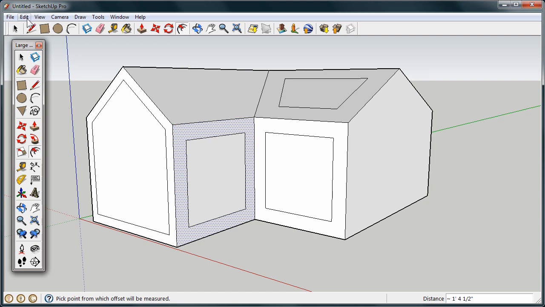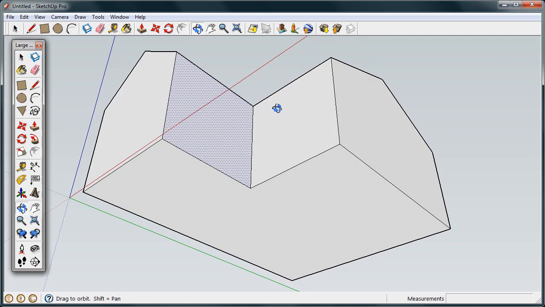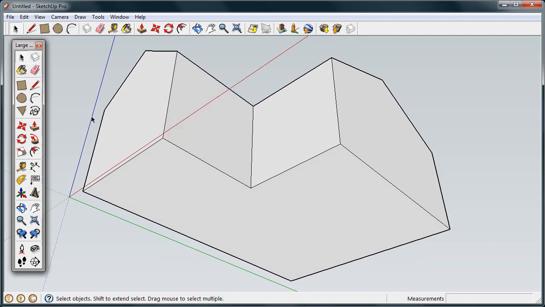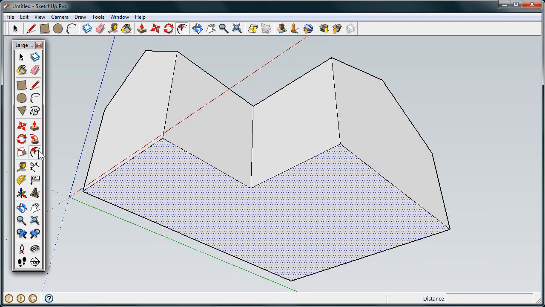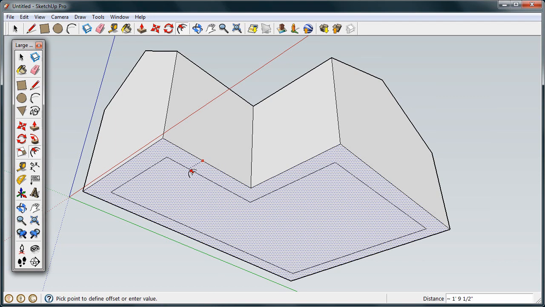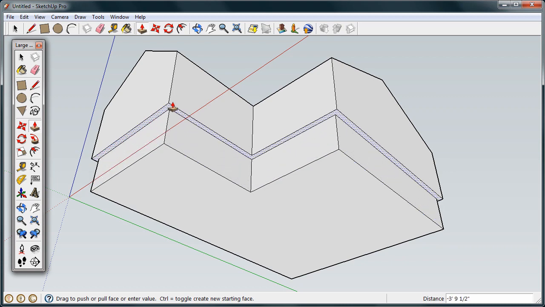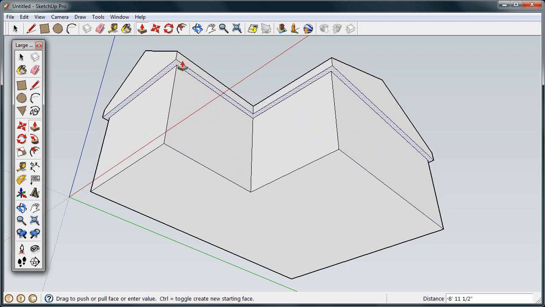Time to get back to our house. So undo any previous offsets and navigate so we can see under the house. Let's offset the base of the house inwards. Select the bottom surface to focus the Offset tool, then offset the base inwards by 6 inches. Push this new surface upwards to create a roof overhang, but don't push it all the way. Leave a few inches for us to work with later.